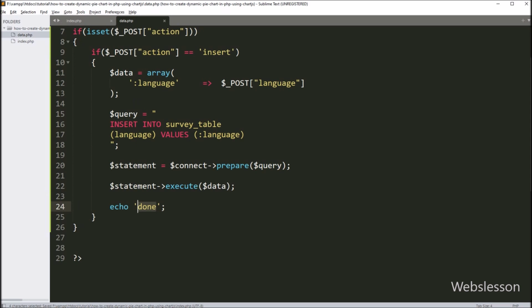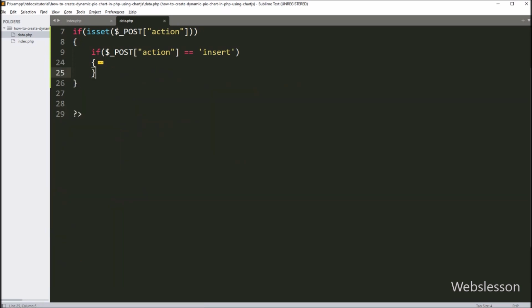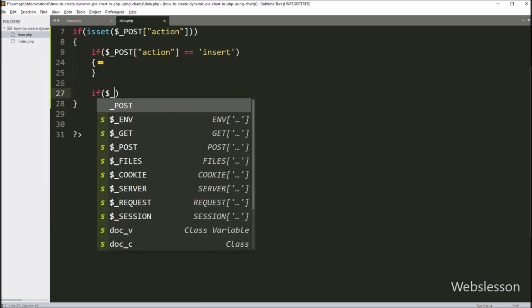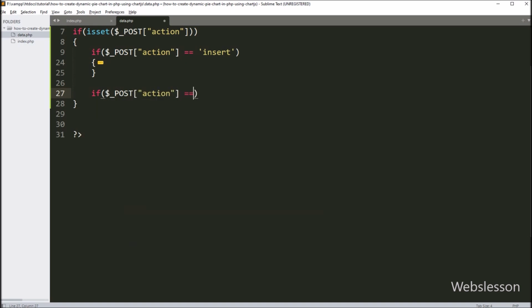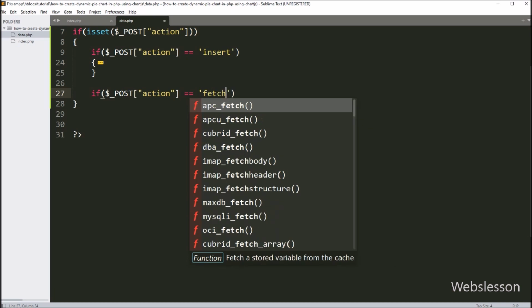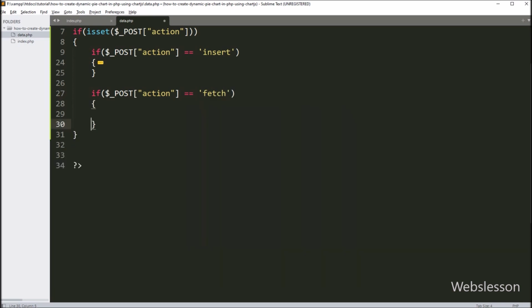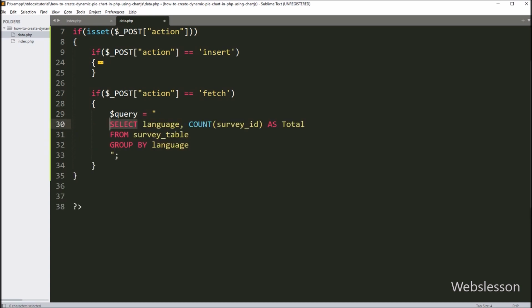So we have gone to the data.php file, and here we have written an if statement, and under the condition, we have written that the $_POST action variable value is equal to fetch. If this condition is true, then it will execute the if block of code. Under this block, we have written the $query variable equal to: select language, count survey_id as total from survey table, group by language. This select query fetches survey data from the database.